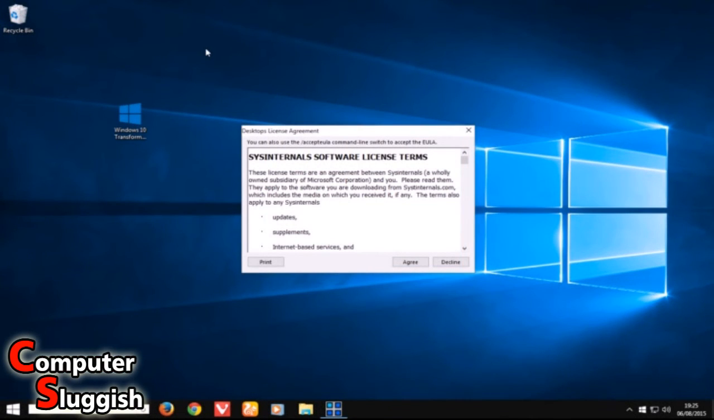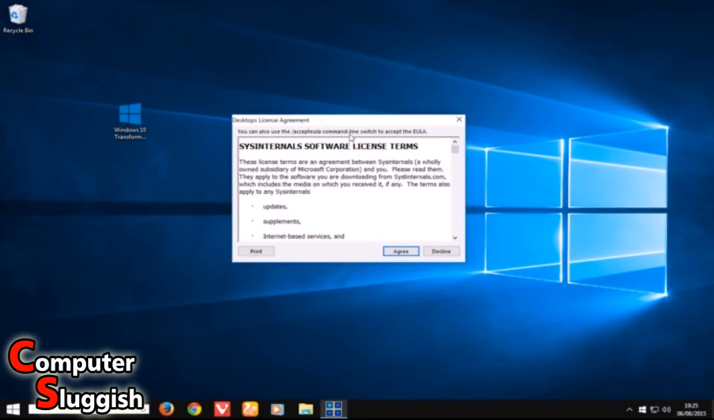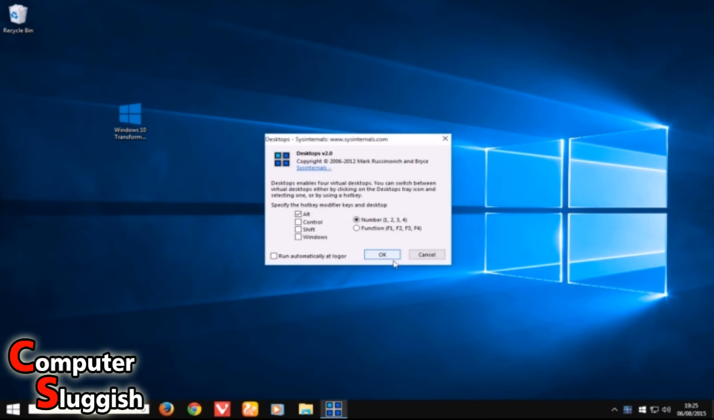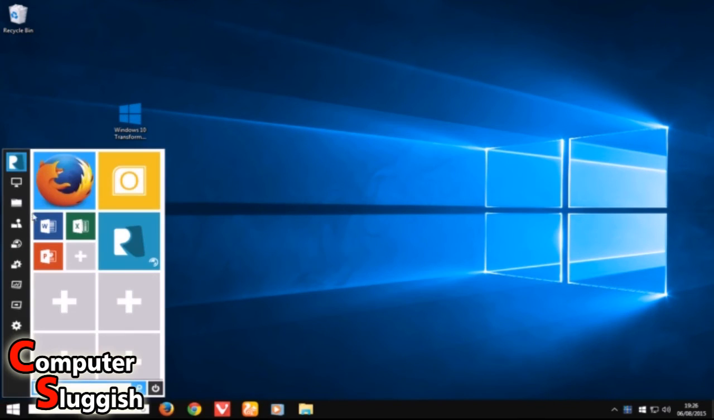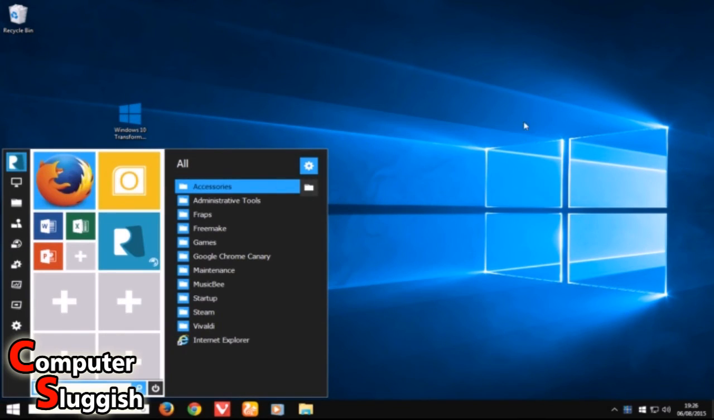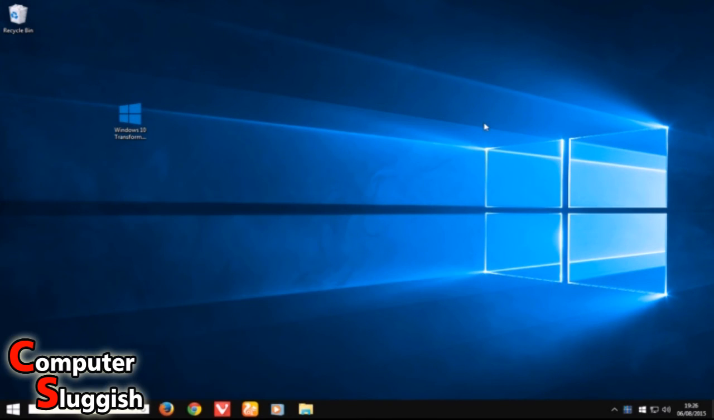And once you've restarted your computer, you'll notice that the new start menu is now installed. And you should hopefully have a pop-up. So we're now going to go agree, and we're going to go OK. And there you go. That's how you transform your Windows 7 to make it look like Windows 10.